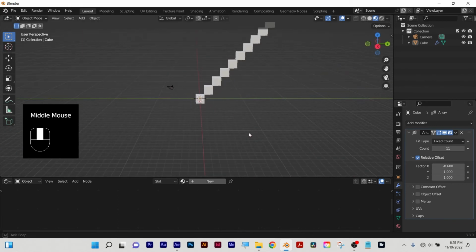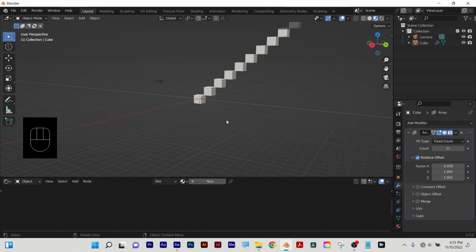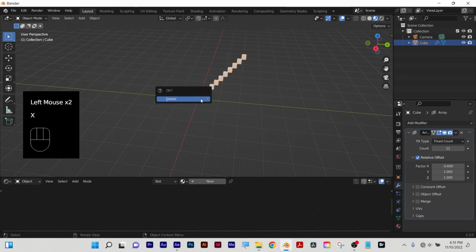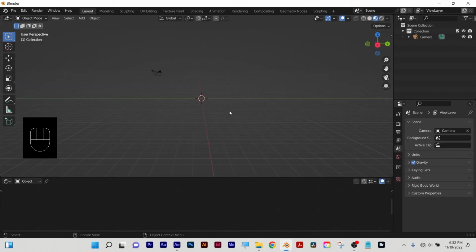See? There's my stairs. So you can use the array modifier for things like columns that are spaced out evenly, for creating stairs, roofing, floors, got it. Model one thing, array, spread it out like a repeater. I'm going to delete that cube. And if you need them to stay there, you just apply the array modifier after you got them where you want them. Okay. You want to see something cool?